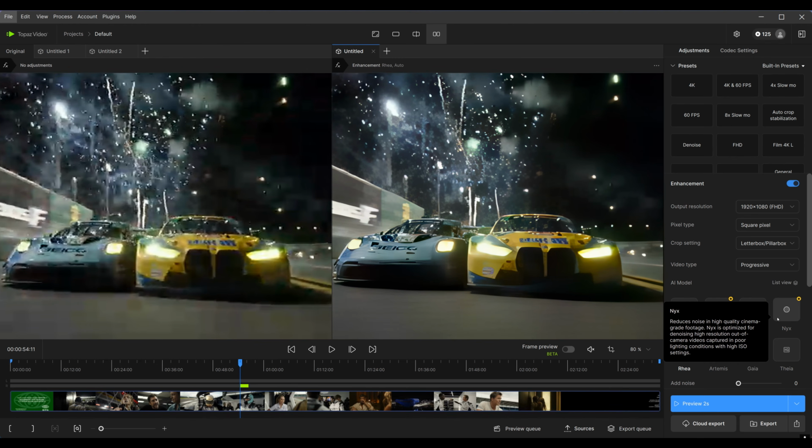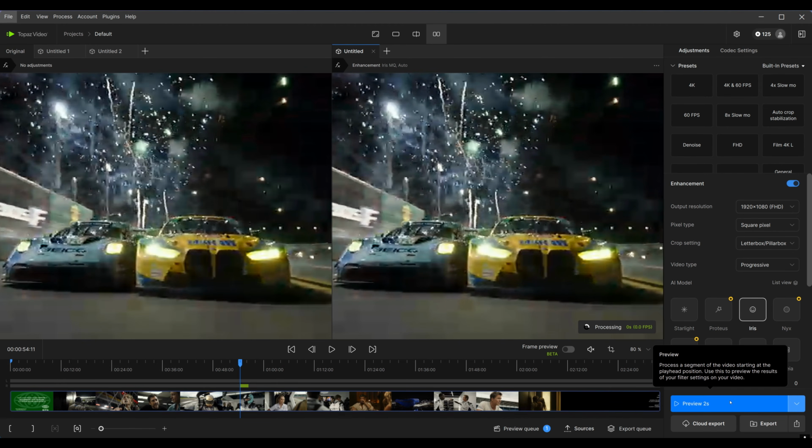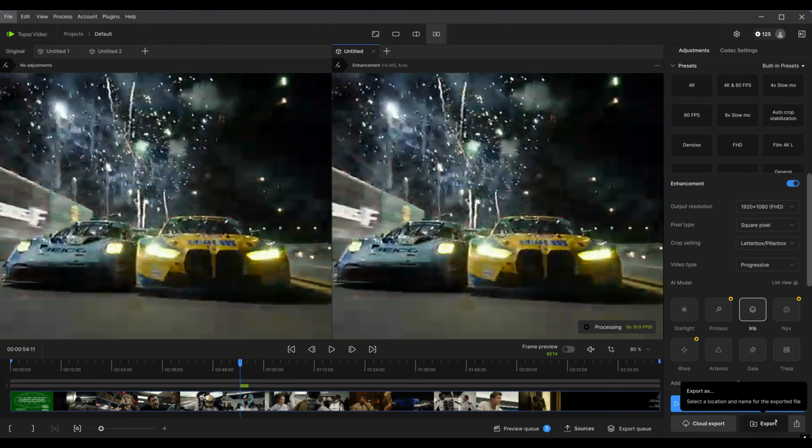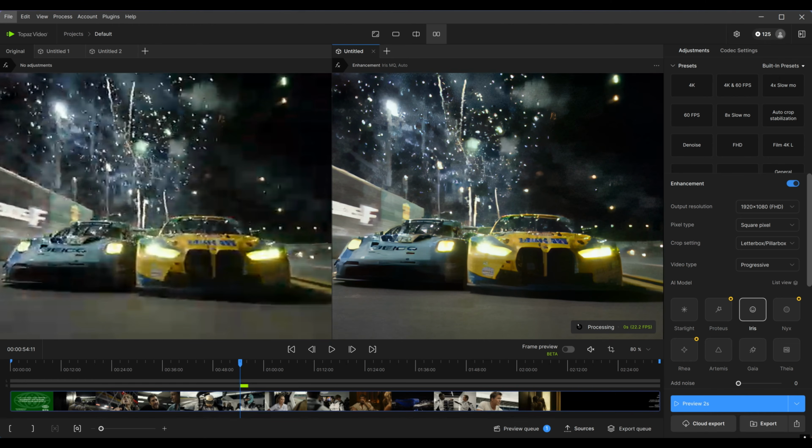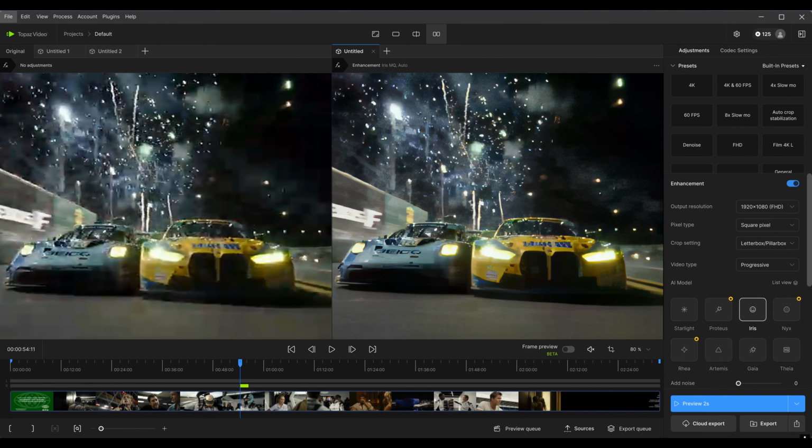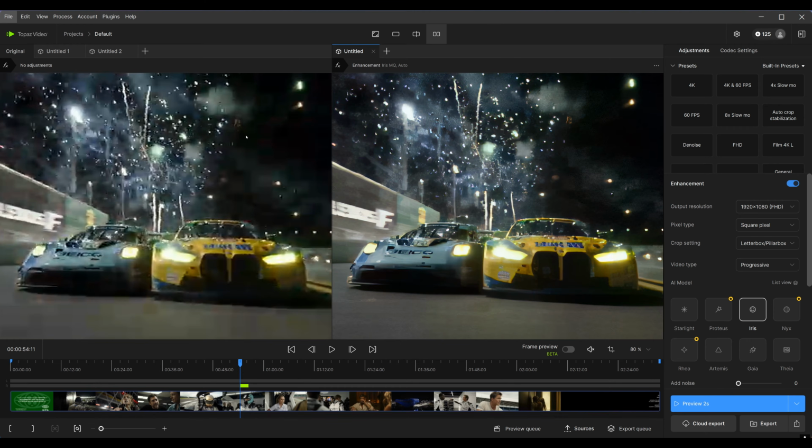Let's try Iris. Let's go for it here. Hit preview. Let's see what Iris can do. I know Iris is better for faces. Sometimes it's just, no, not doing it for me.